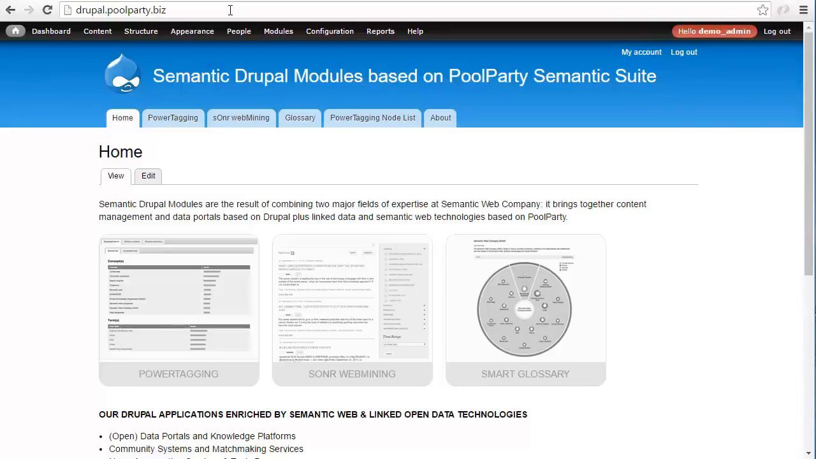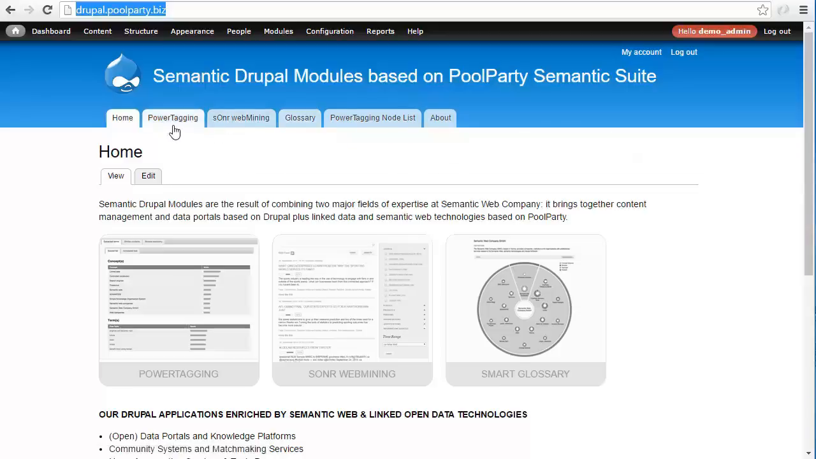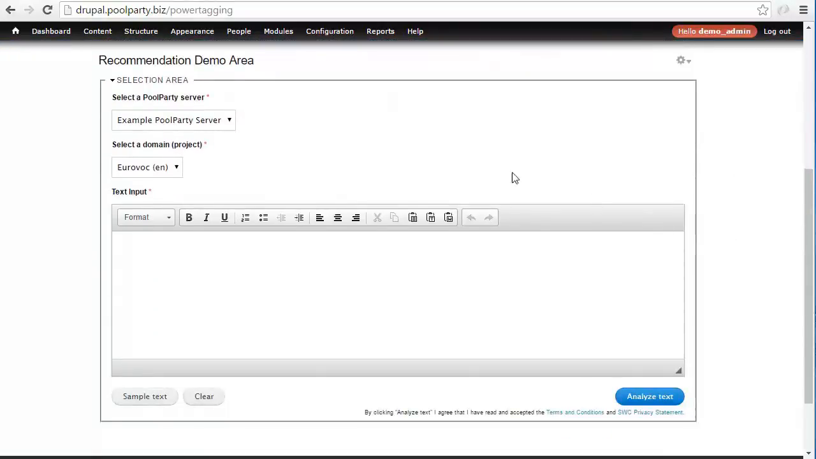A direct use case of the concept extraction service is the PowerTagging solution, which we can integrate in different content management systems. This is the Drupal demo website, which you can reach at this URL, where we can showcase PowerTagging. Of course, you can navigate to other features such as Sonar Web Mining and Glossary, but let's focus on the PowerTagging tab, where we see a form connected to a PoolParty server where the Eurowalk thesaurus resides.